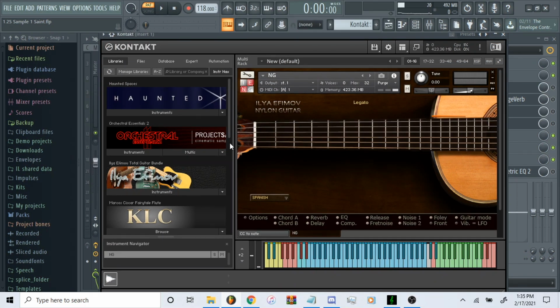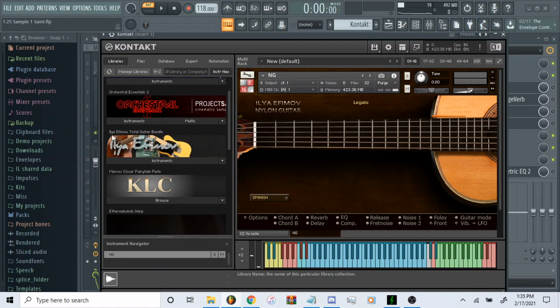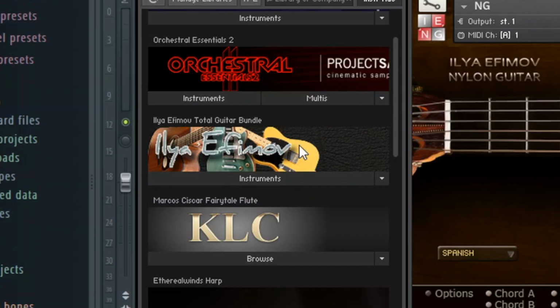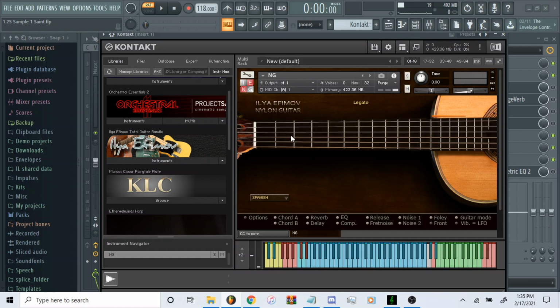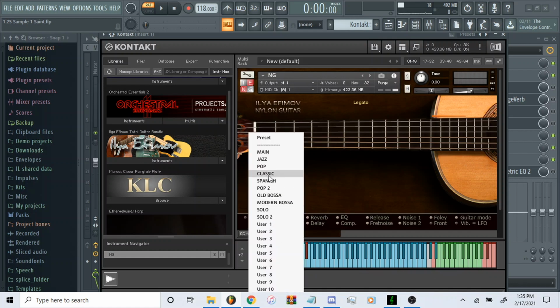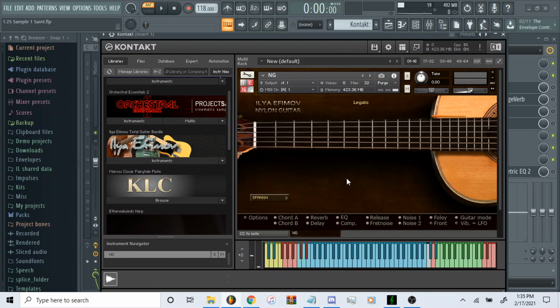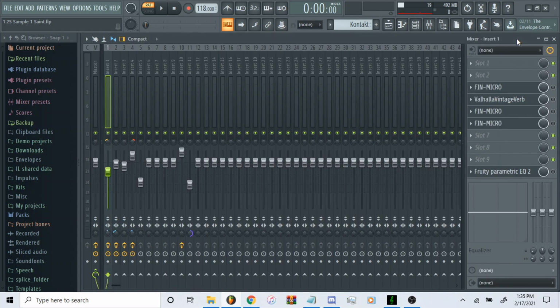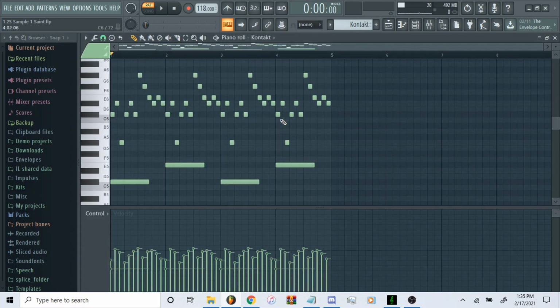For the guitar, I pulled up this Kontakt bank. I'm not even gonna try to pronounce that, but there it is. I pulled up the NG, which stands for nylon guitar, and then I switched it to the Spanish mode. There's a bunch of different modes, but I thought this one sounded kind of unique. This is a really good plugin for acoustic guitars. You got to kind of add some effects. I'll go into what I did to the guitar, but it's a pretty good Kontakt bank just for acoustic guitars in general. So I came up with this pattern for the guitar.